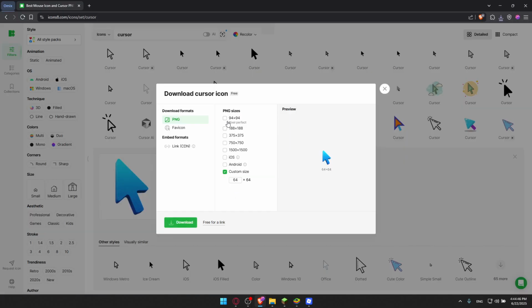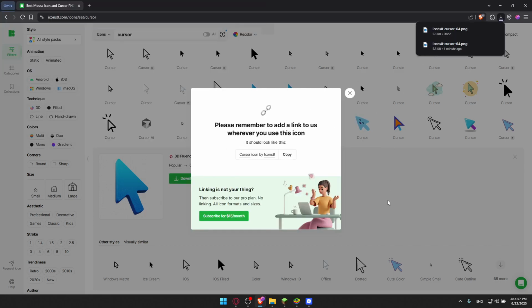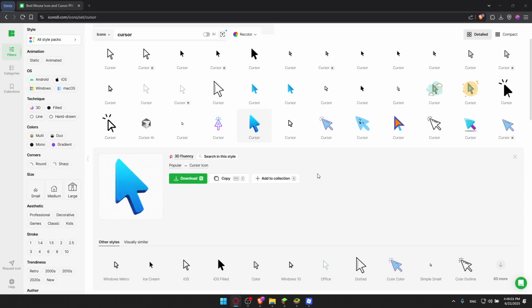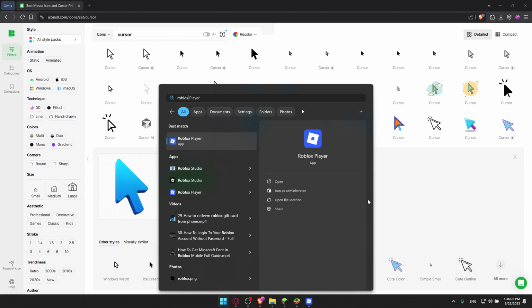Click on download. If you don't have the 64x64 option, just click on custom size and choose 64. Then click on download. Click on save, and once it is downloaded, we will be able to continue. So now, once it is downloaded, as an example, look for Roblox player.